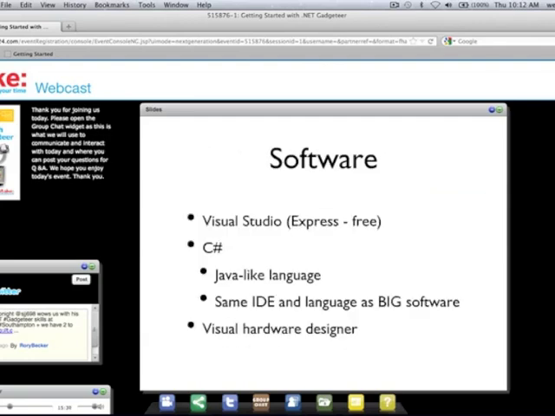Software, Visual Studio, as I mentioned before, you don't have to have a commercial license for Visual Studio. You can use Visual Studio Express, the free version. C# is the language that you'd use, which is Microsoft's Java-like language. And you use exactly the same IDE and language as you would for big software. Again, this is part of the appeal, I think, for people who are used to that technology.